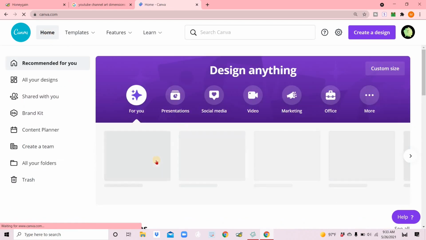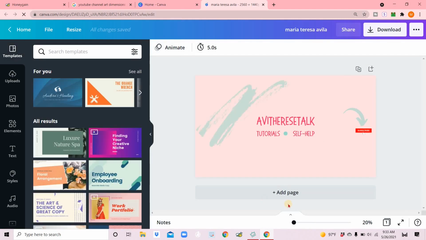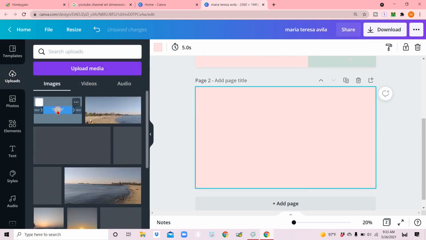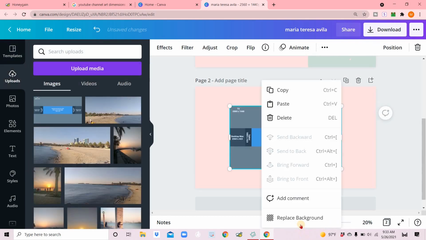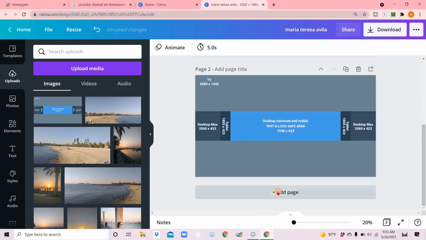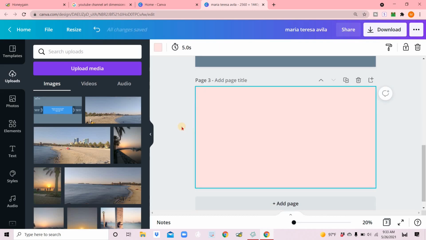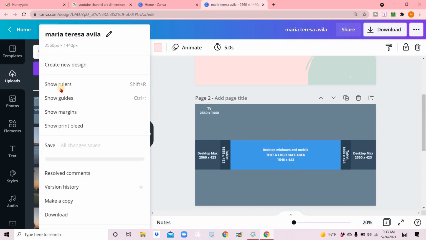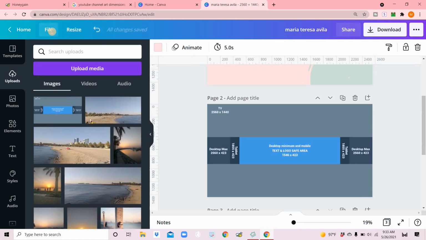And what I did para makuha ko yung dimensions na viewable on all devices is this one. I have uploaded here that one. And then what I did, add page again. And then what I did is, go here sa toolbar sa taas, file, show rulers, and show guides.